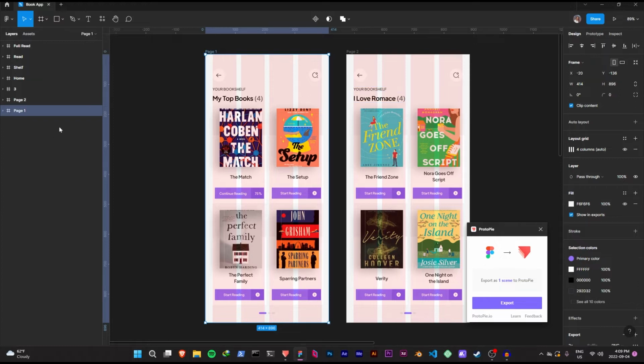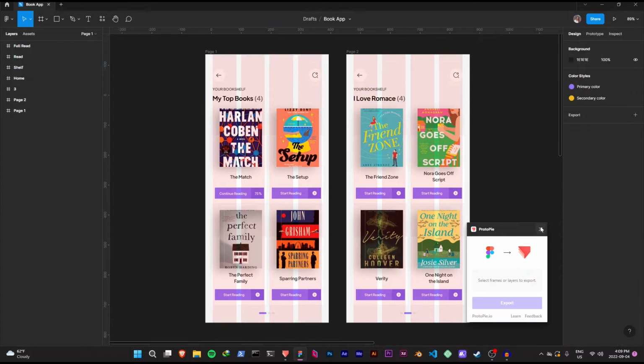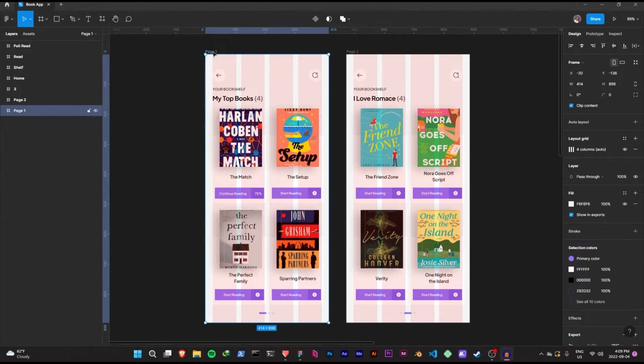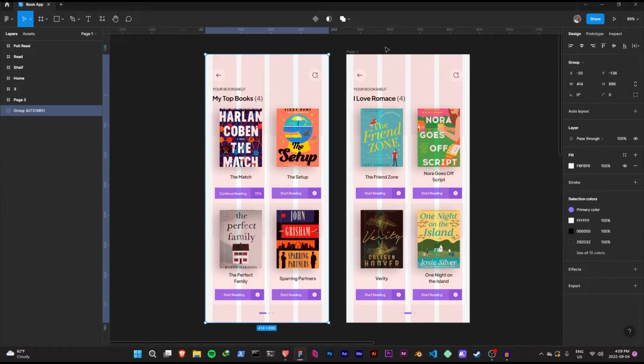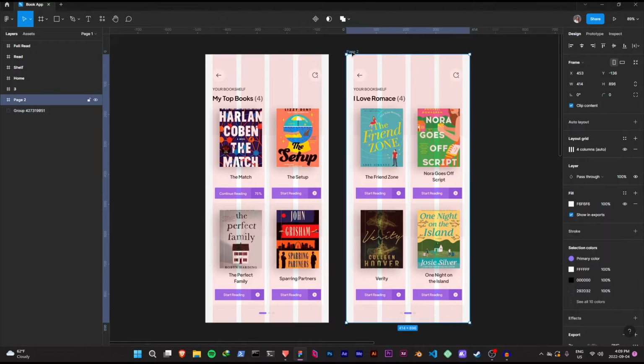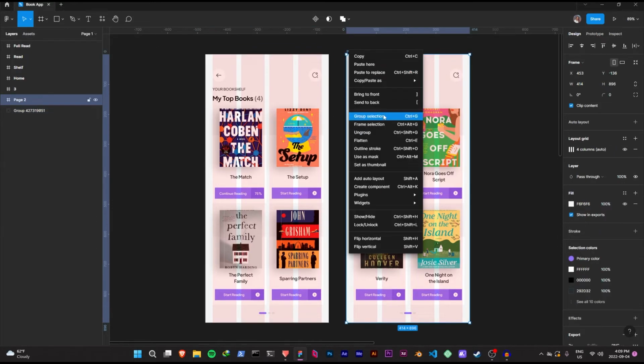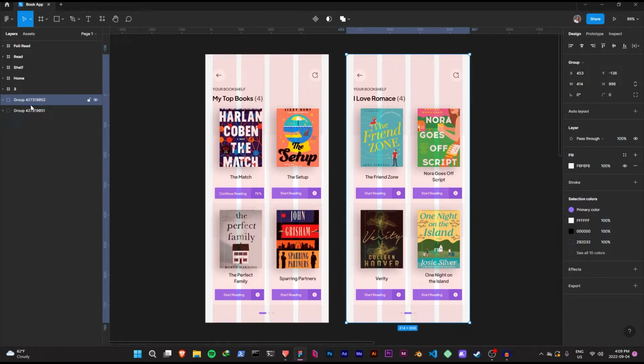So I'm just gonna exit this, and what I'm gonna do now is right click and group the selection, and do the same thing for page 2. Right click and group the selection. Now it's grouped, it sort of changed the name that I just gave it, so let's change it back to page 1, and we're gonna change this one to page 2.